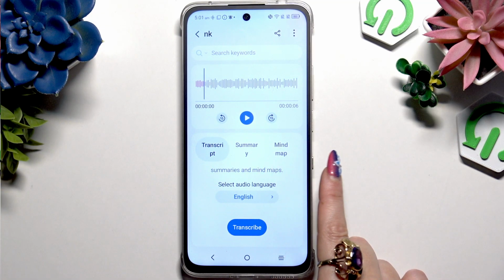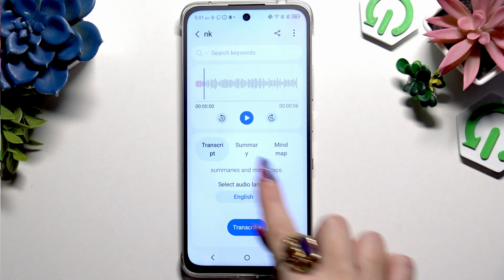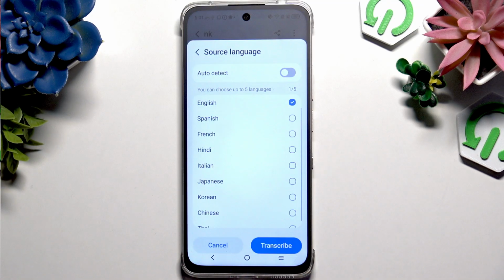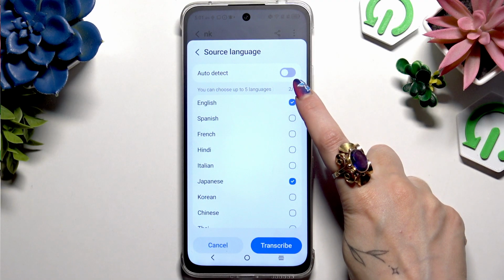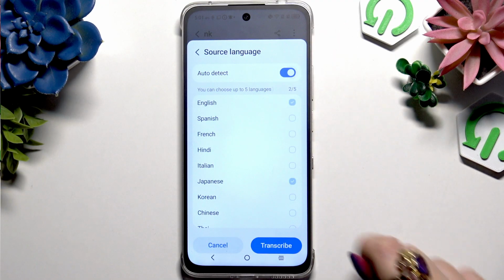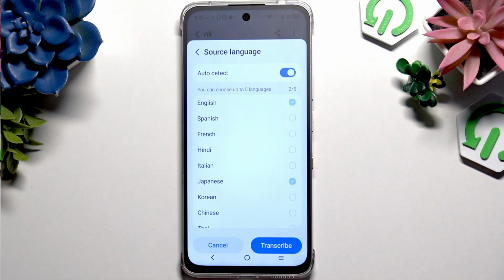Over here, click on Select Audio Language, and if it's not correct, tap on blue area, select yours and choose Transcribe, or use this switcher next to Auto Detect if you don't want to look. Either way, tap on Transcribe when you're done.